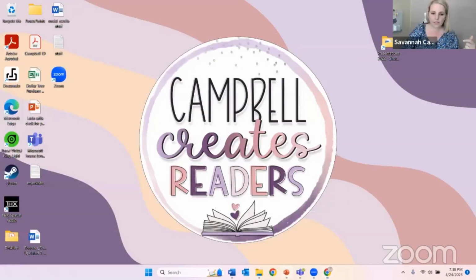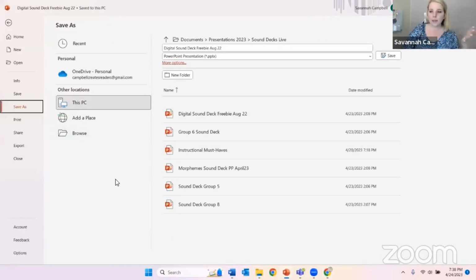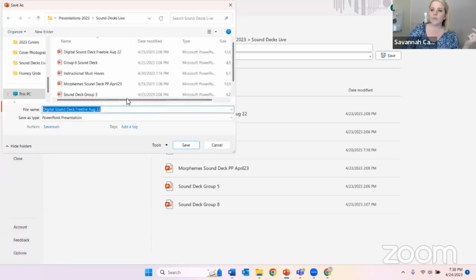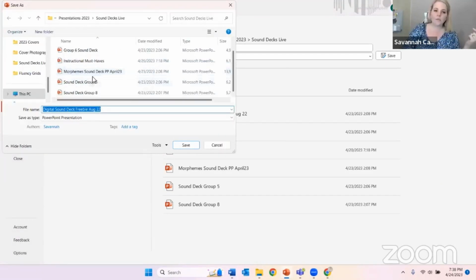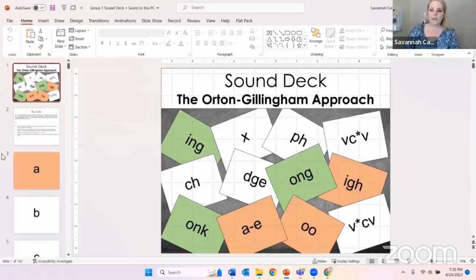So when you are doing this, you want to make a copy for each of your groups. You're going to go to File, Save As, and each of my groups, you can see I have one here called Group 6 Sound Deck, Group 5, Group 8. You're literally just going to say, okay, I have 6 groups. Well, Group 1 Sound Deck. Then you press File, Save As again, Group 2 Sound Deck, Group 3, Group 4. That way you have several different copies of it.